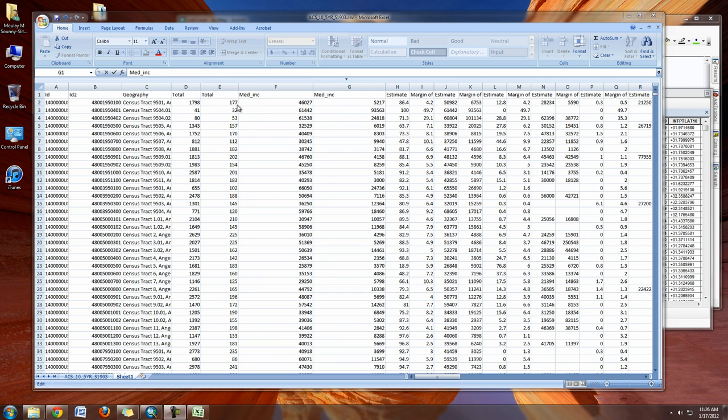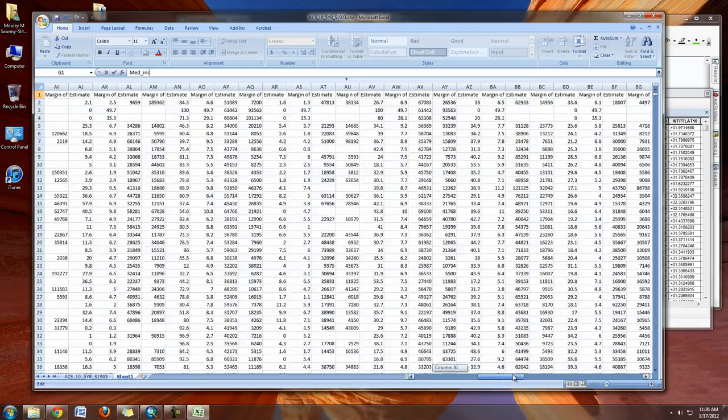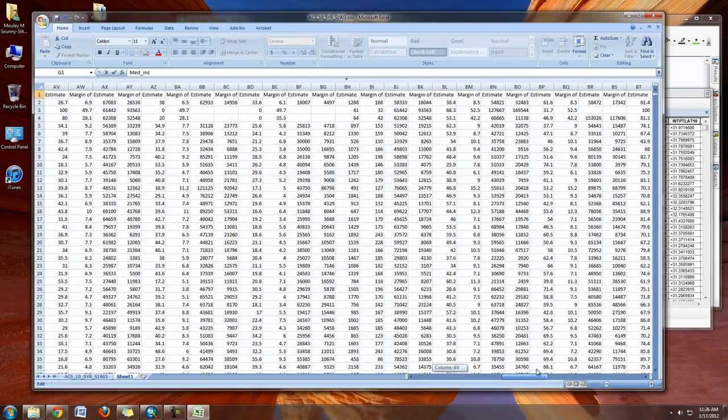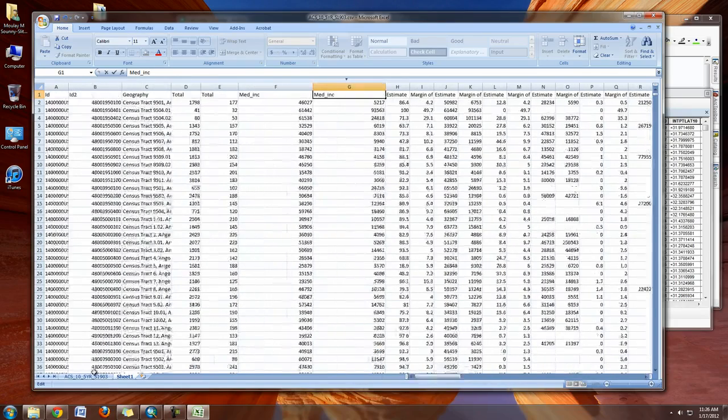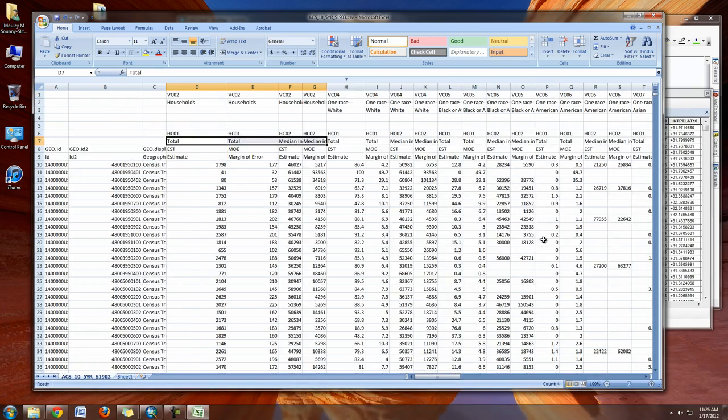I would normally want to keep on doing this for the rest of the incomes also, especially for the races and so forth, if that's what I was analyzing. For now, I'm going to just leave it how it is. That's why I have the original. I can go back and get information off of it.